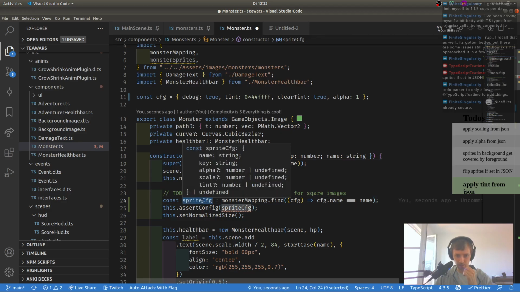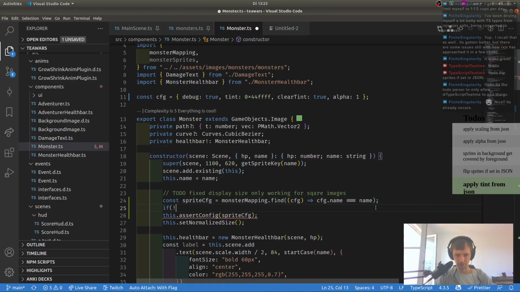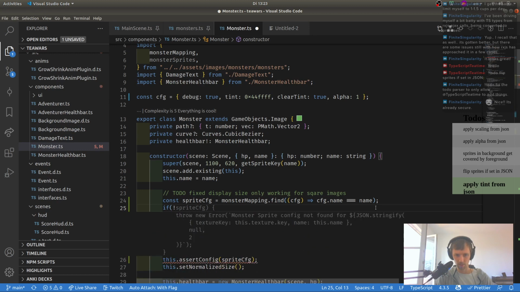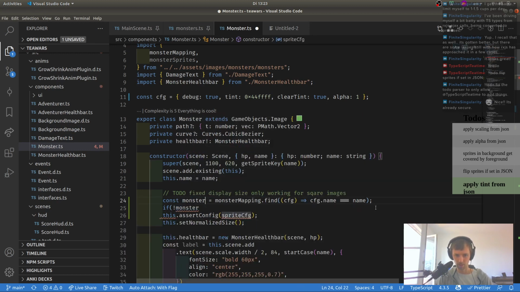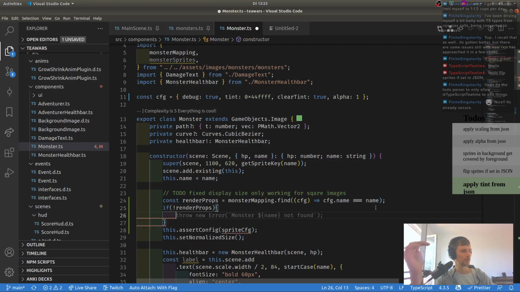So this might be undefined, which means we have if not the monster, probably we call it, let's call it monster config here. Or render props maybe. Yeah, I think that's the most appropriate one, because it's a mapping from the monster's name to the rendering, how it should be rendered, like what key it should render, so what sprite it should render, its scale, its what else, alpha and tint.